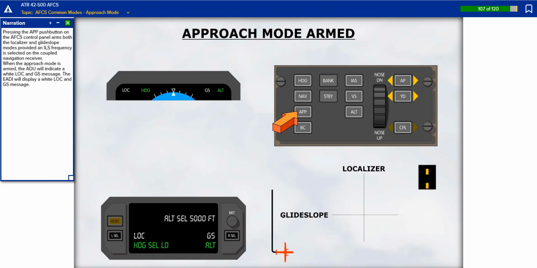Pressing the approach push button on the AFCS control panel arms both the localizer and glide slope modes, provided an ILS frequency is selected on the coupled navigation receiver. When the approach mode is armed, the ADU will indicate a white localizer and glide slope message. The EADI will display a white localizer and glide slope message.